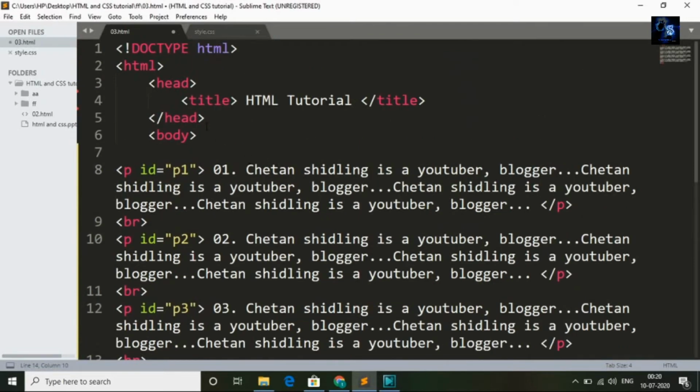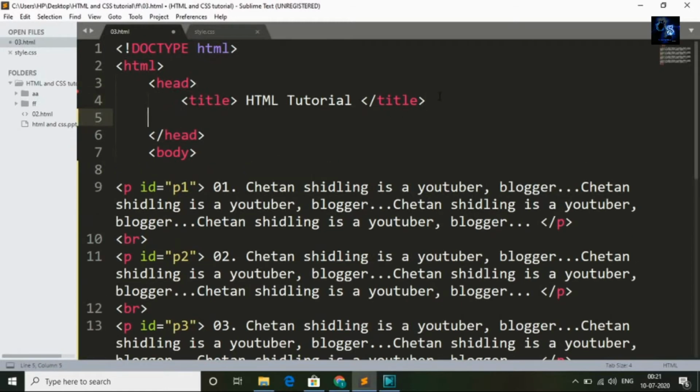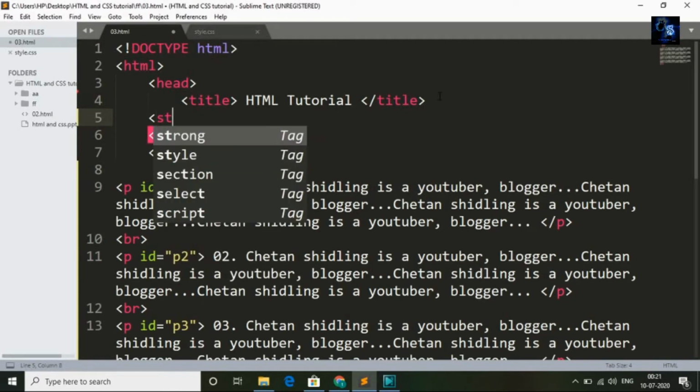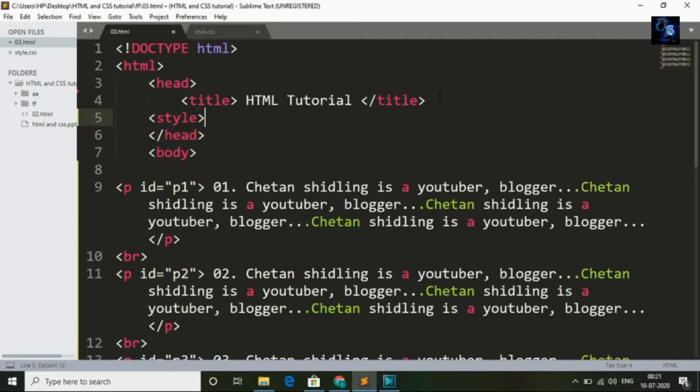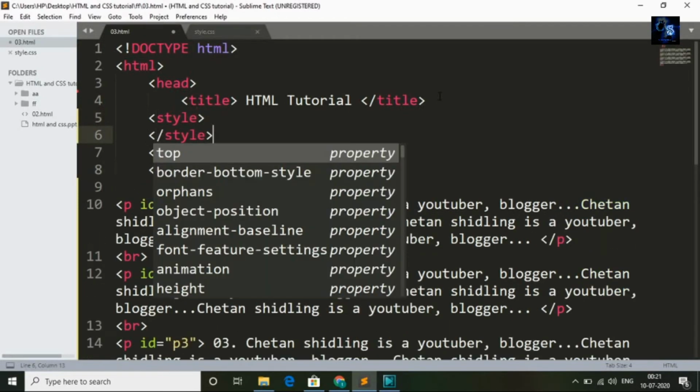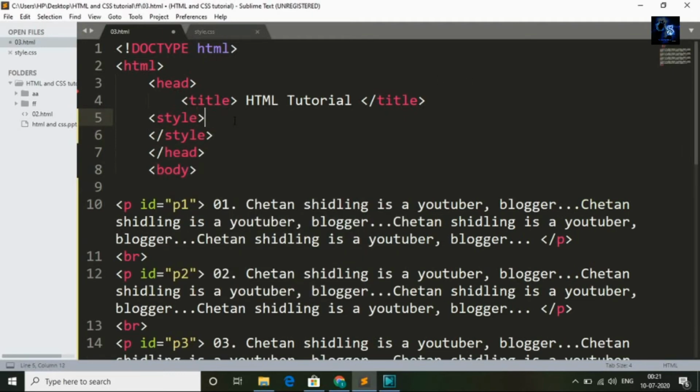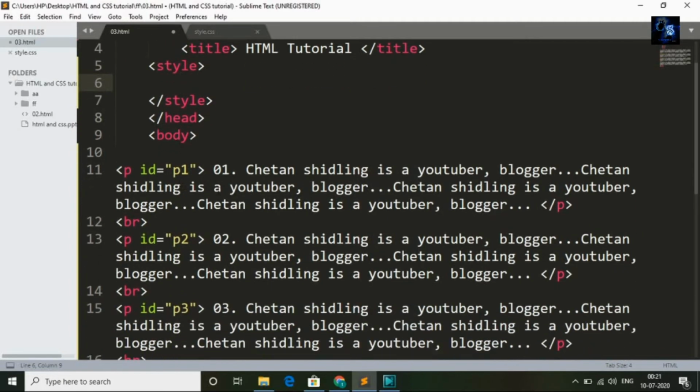Now I will apply CSS. To apply CSS, I will go inside the head tag. First, I will add the style tag. This is the opening tag, and I will also add the closing tag. Inside the style tag, I will call. First, I will apply CSS to paragraph 2. To apply CSS to only paragraph 2, you need to call this ID.